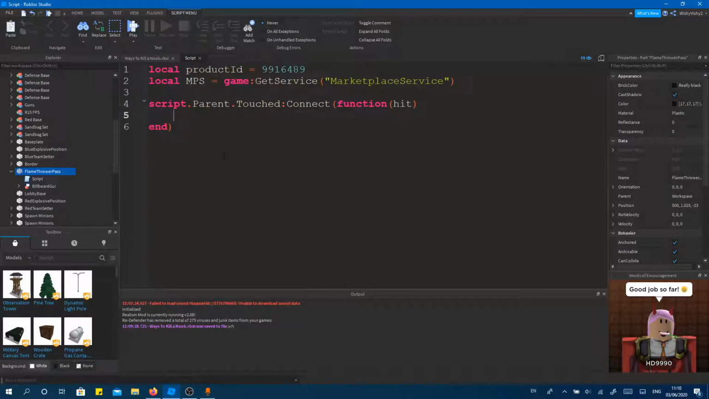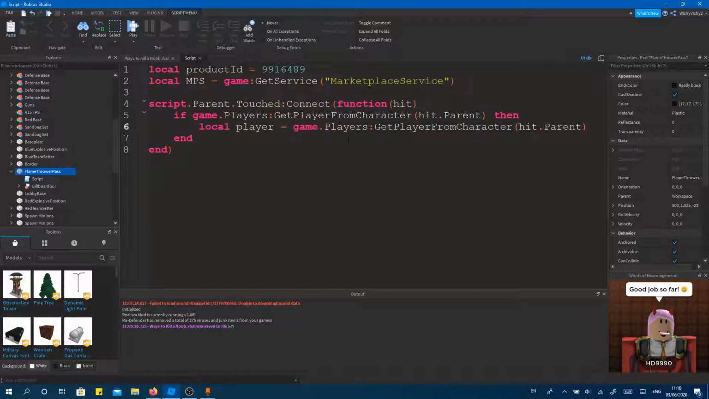Now we need to check whether it was a player or just some random NPC which has been flung off the map, so we need to check that. We can do that easily. So we're going to say game.Players:GetPlayerFromCharacter(hit.Parent). So if it detects that it is a player, then we're going to assign a player variable to the exact same thing. So just copy this bit here, Control C, Control V.